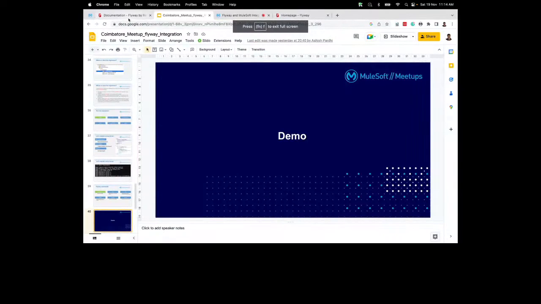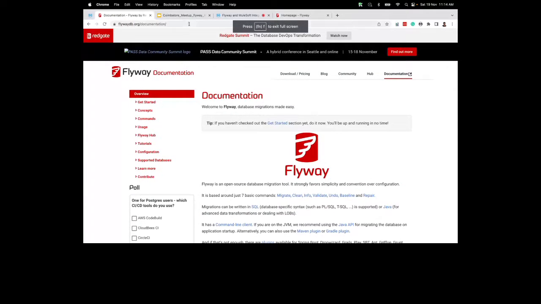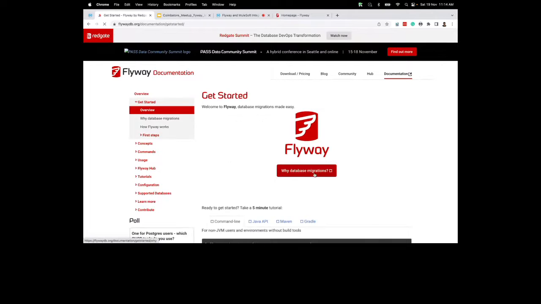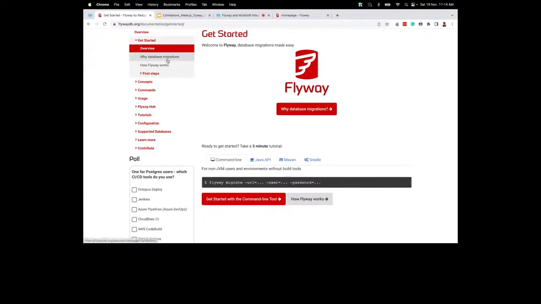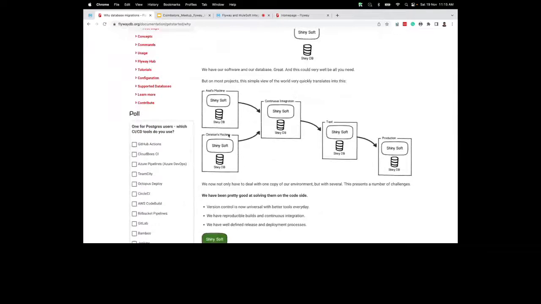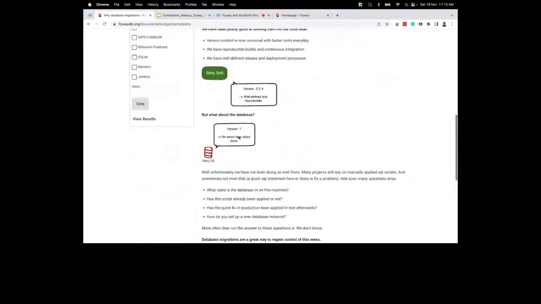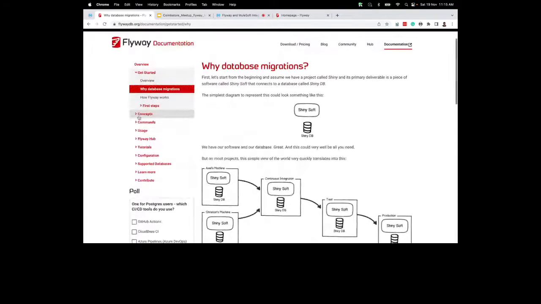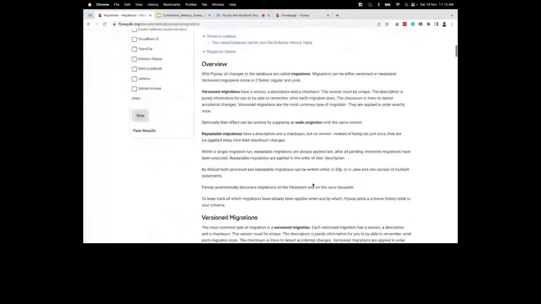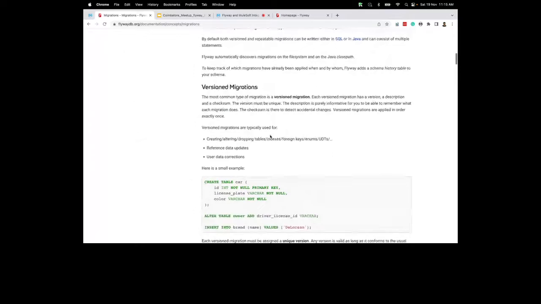Now, demo time. Flyway also has very good documentation at flywaydb.org. Here you will find everything, including how to do it. Here you can see why we need database migration. They mention that one person is working on this and has applied some of the DB changes. Then you can see the concepts and the migrations, and how we can write them out, in the versioned migrations.